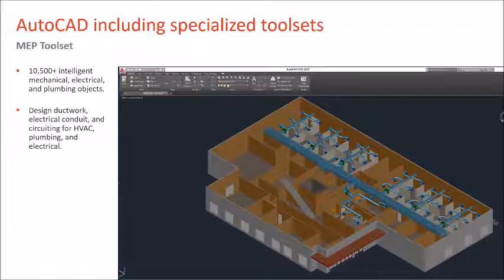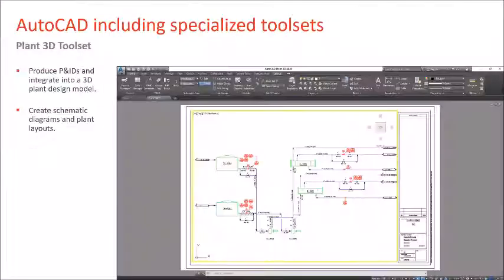Use specialized MEP engineering features and over 10,000 intelligent mechanical, electrical, and plumbing objects to draft, design, and document building systems. Use the Plant 3D toolset to efficiently produce P&IDs and then integrate them into a 3D plant design model using specialized plant design and engineering features.